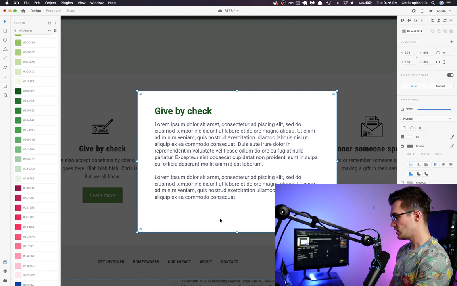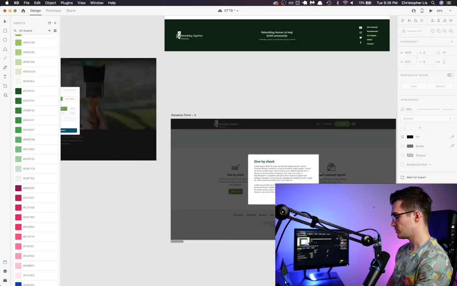And then we need some sort of way to close out of this modal. So when giving by check, we're not actually going to include some sort of online process. This is really like sending in a check to a certain address. So we don't really have any other process besides this instruction right here. So really the only other thing we need to do is give the user a way to close out of this modal. I'm going to group all these together.